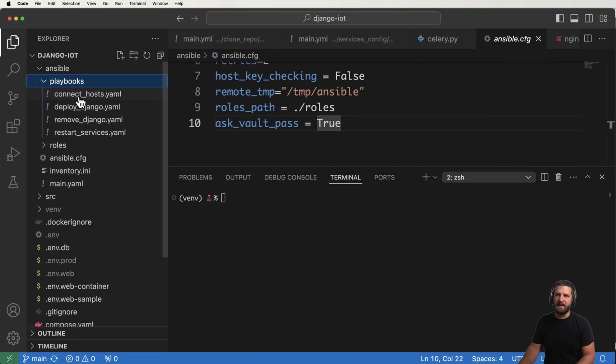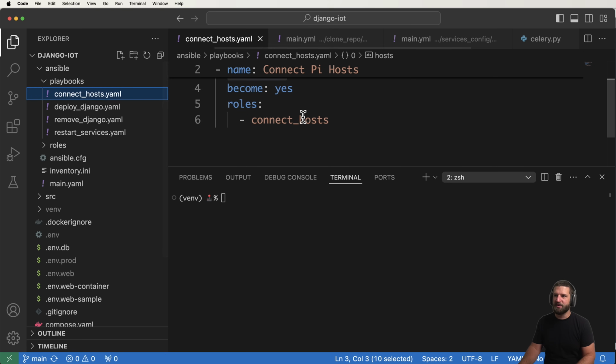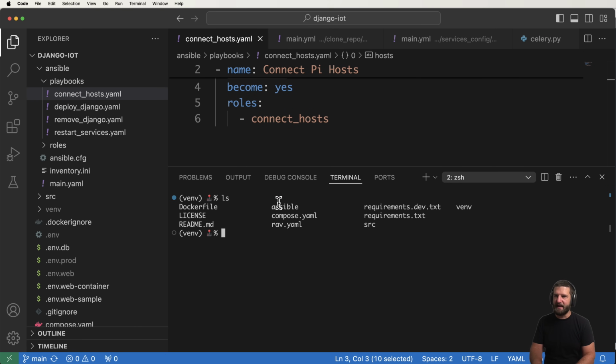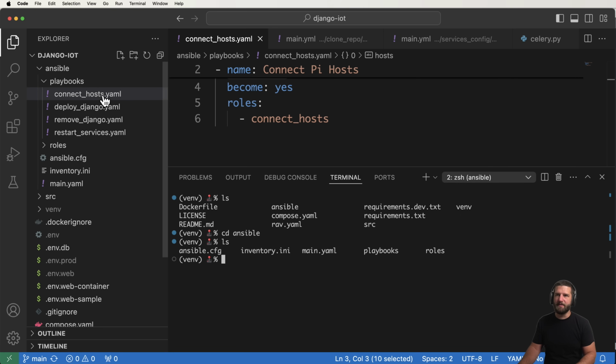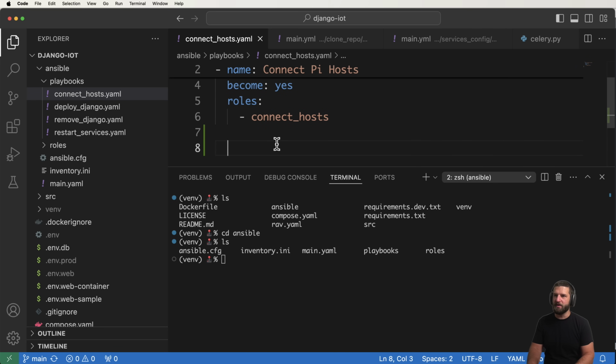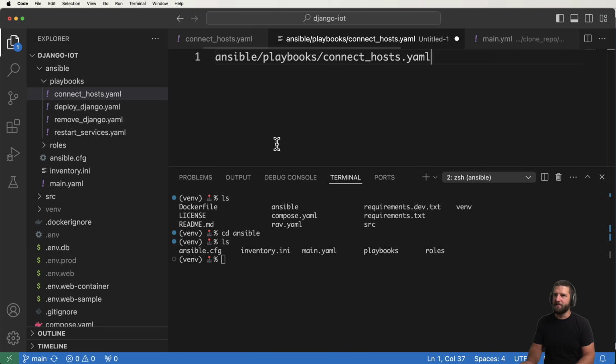So the first thing that I need to run is connect hosts. The reason for this is because I just added a new one. So what I want to do is I'm going to navigate into the Ansible folder, just like that. Then I'm going to go ahead and grab the relative path for this, which is going to be a little bit different than what I will show here. So let me just open up a new file. This is the relative path. So to call this, we're going to do ansible-playbook and then that connect hosts here.